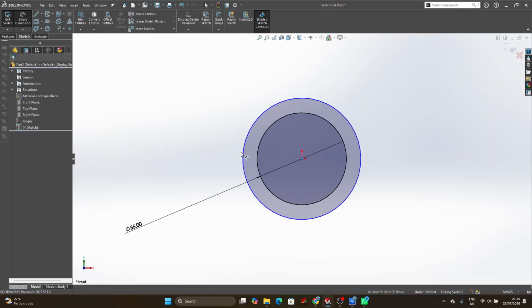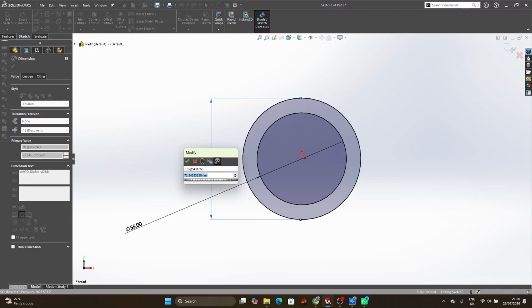So I'm dimensioning the outer circle now. The dimension of the outer circle is 45. Click on your shift and star, times 2. That's 90.